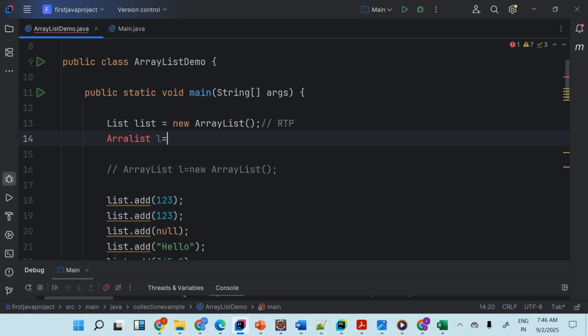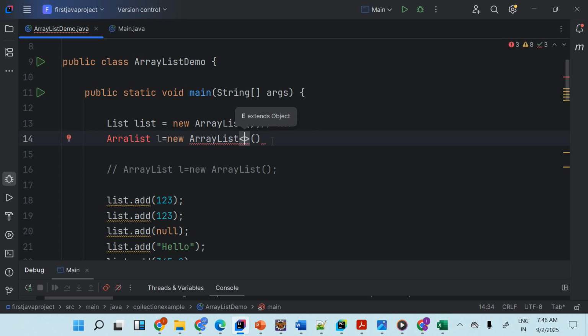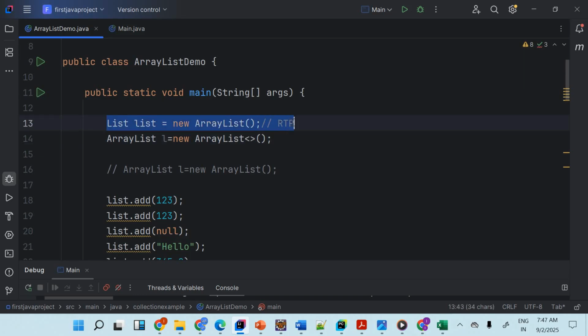ArrayList L equal to new ArrayList, right? So here I am not defining any type. L will be capital here, ArrayList. So here ArrayList L equal to new ArrayList. That is also creating one ArrayList object which has a default capacity of 10 only, and that is also creating the ArrayList object which has a capacity of 10. So both ways are fine.